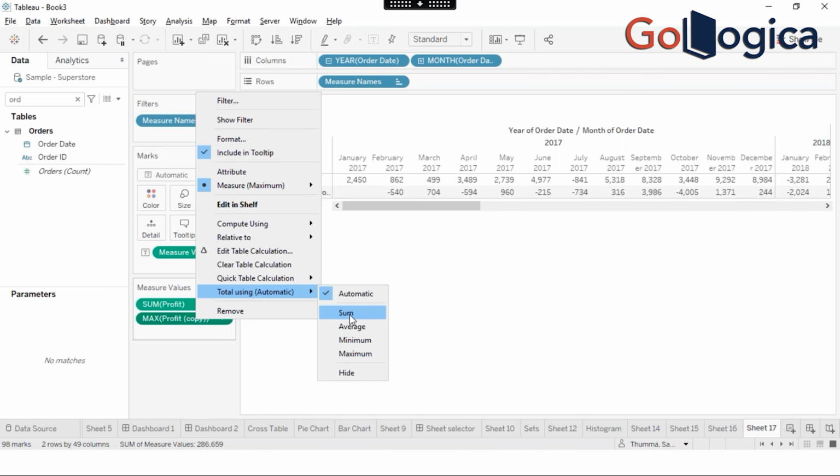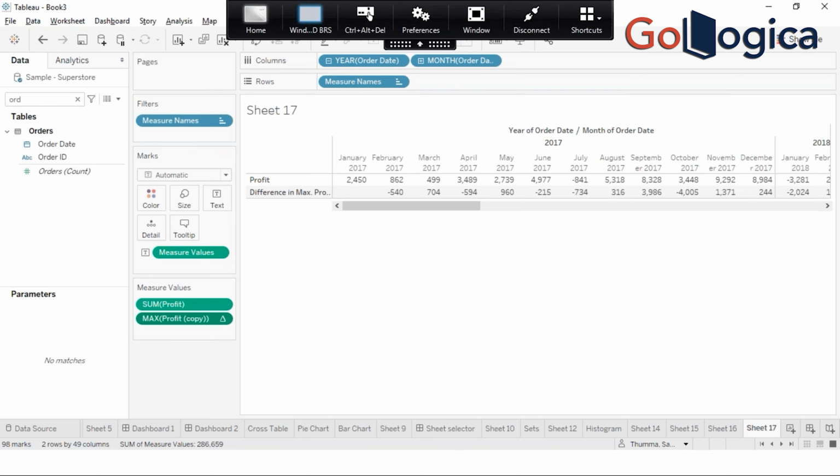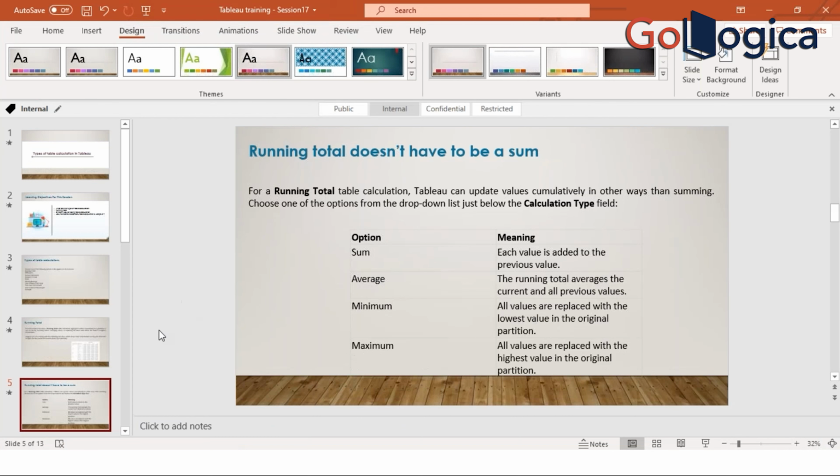So let's use automatic. And now let's go back to the PPT. There we can see all the values which are replaced with the highest value in the original partition.